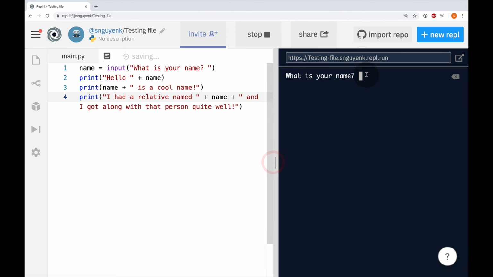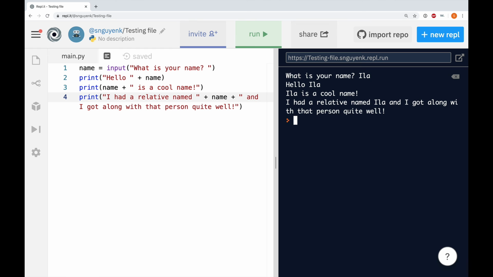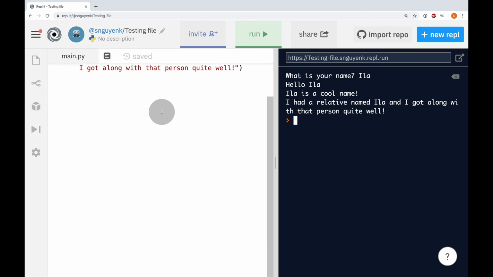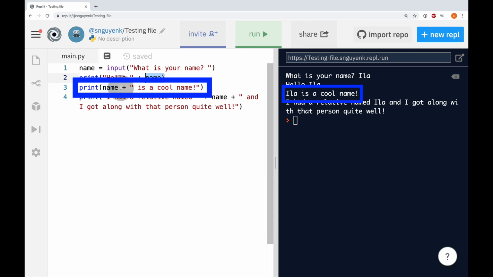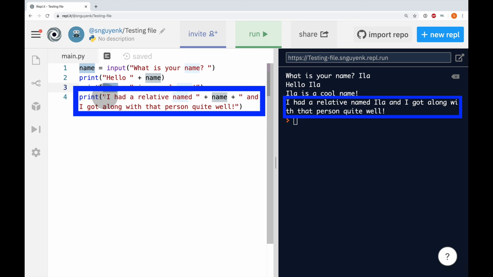It says, what is your name? We're going to type in Isla. And then there you go. It says hello, Isla. That's line number 2 right here. Name is Isla right here, and then Isla is a cool name right here in line 3. And then last but not least, it says I had a relative named Isla, and I got along with that person quite well.